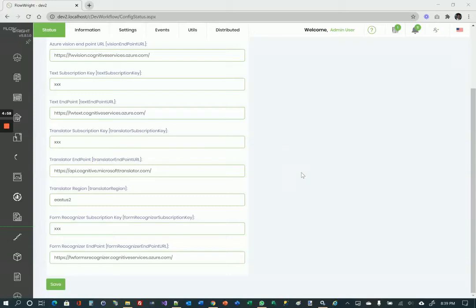In FlowWright version 9.8, the UI fully supports different language translation. So you can view the UI in many different languages. And in order to perform translation, it uses Microsoft Azure's machine learning translation.